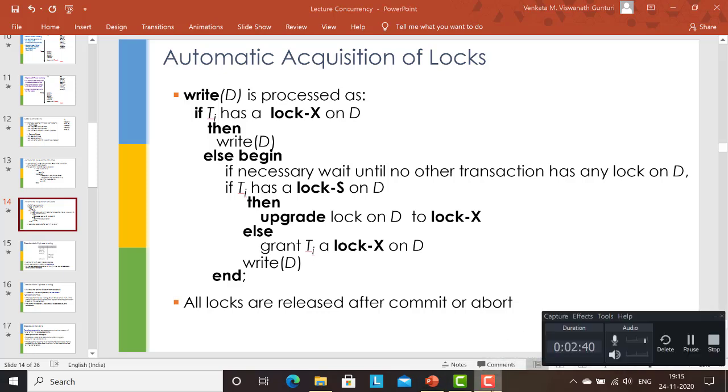Now when we are doing this with lock upgrades, we check if Ti already has a shared lock. If Ti has a shared lock on D, we upgrade the lock to an X lock. Otherwise, we just get the X lock. So this is just implementation details.